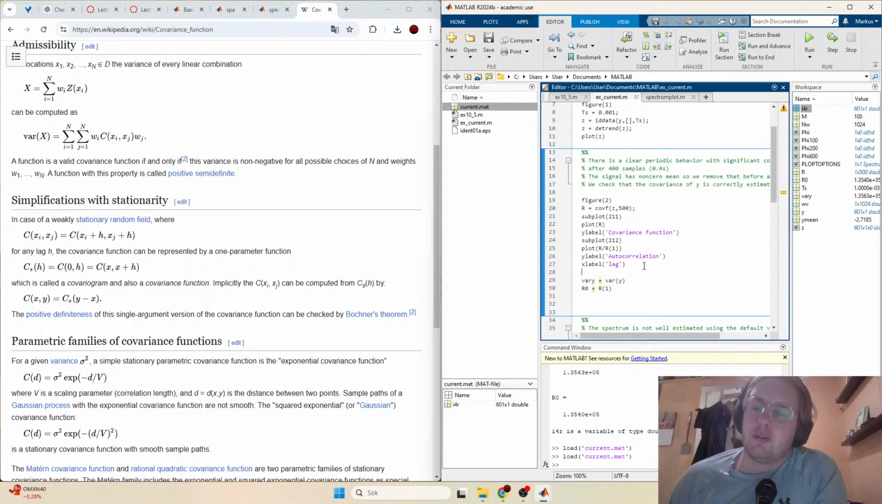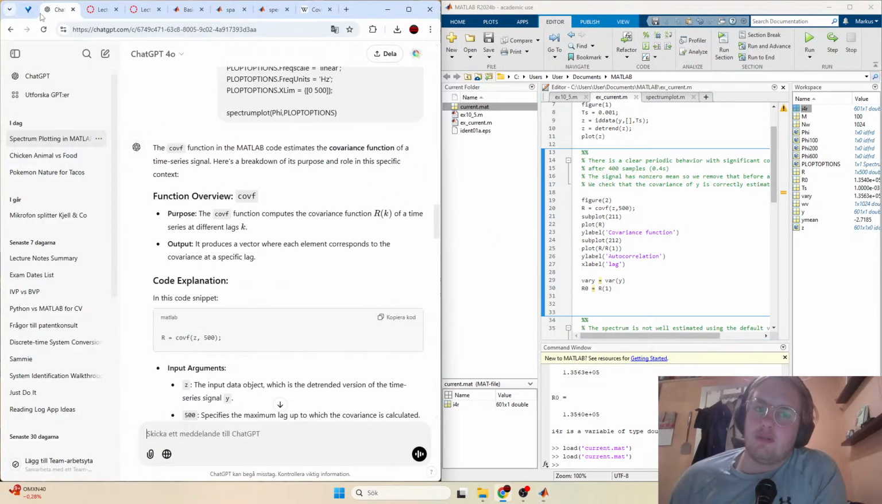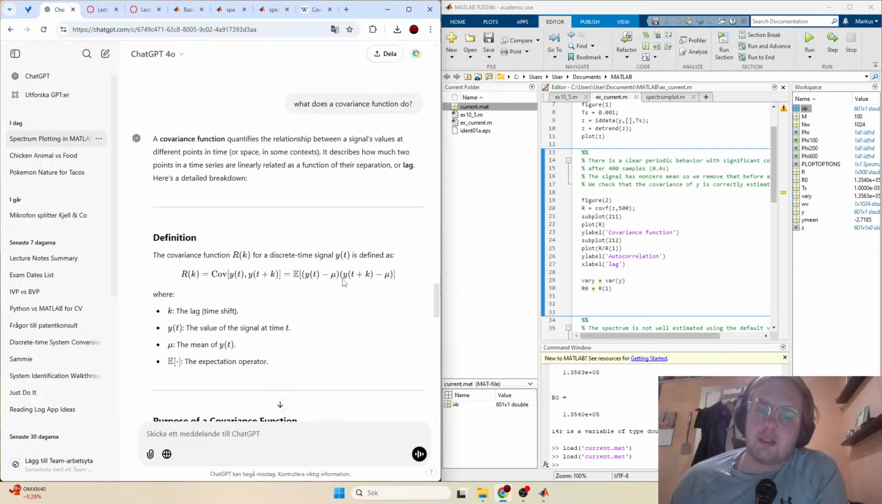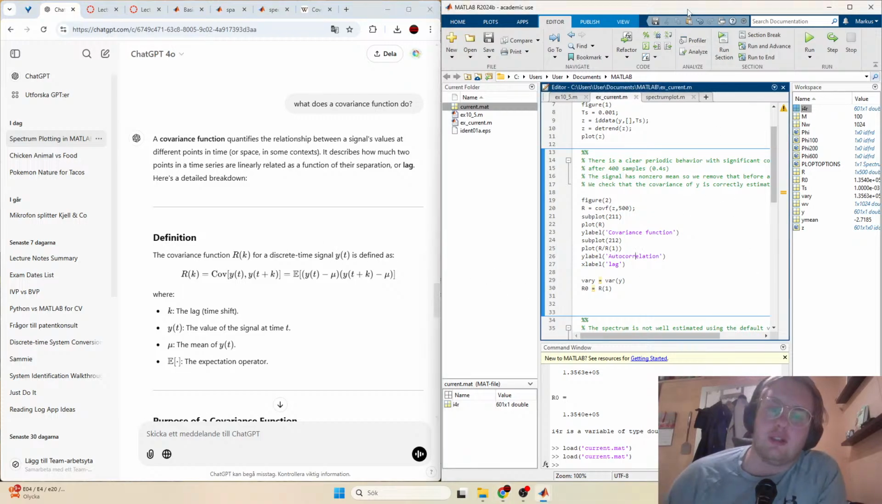What does it mean for it to be autocorrelated? So let's read through its answer here. The covariance function is defined with mu, where mu is the mean of the thing. So we have the covariance R_k for a discrete time signal, which we have. It's a discrete time signal because we're sampling it at a certain rate, and it is defined according to this.